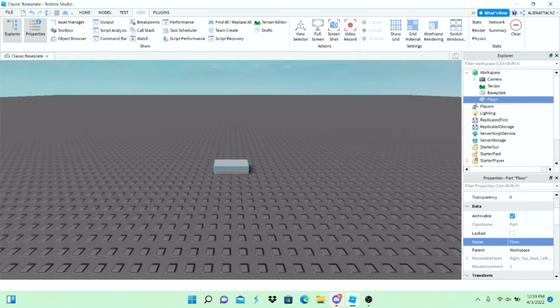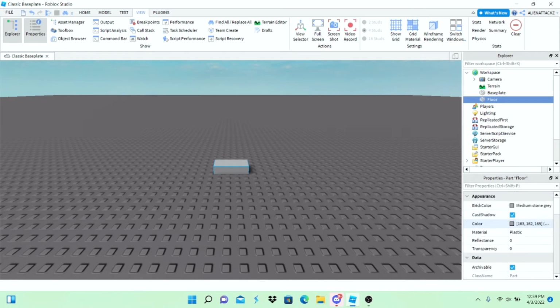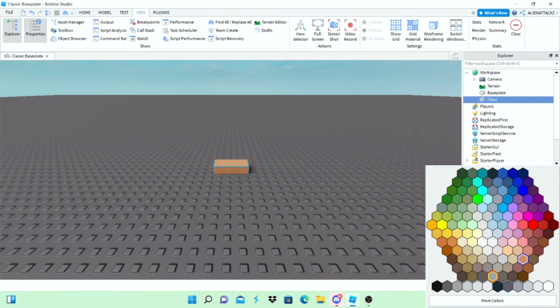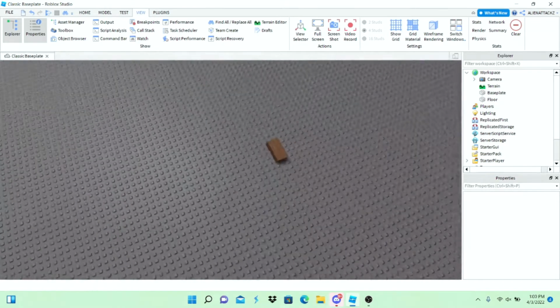Like that. Now scroll down and as you guys can see, there's multiple things, but if you go to appearance, hit brick color, and we can change it to multiple colors. So I'm gonna change it to brown, and then under material, which is right here, we can change the material to multiple things such as wood or wood planks. I'm gonna go with wood planks because it looks more like a floor.